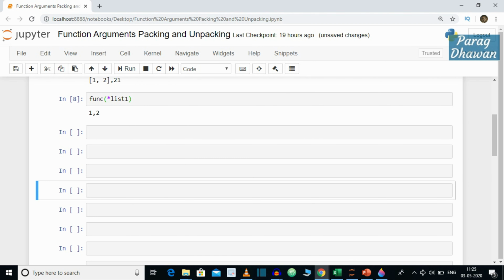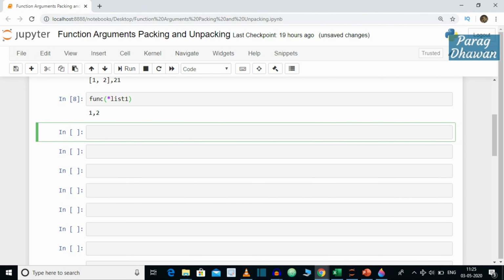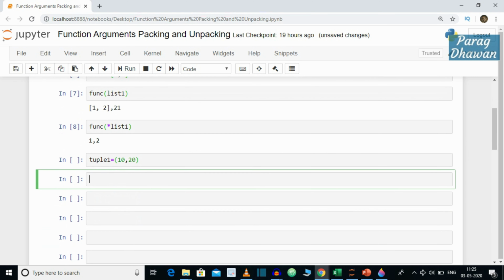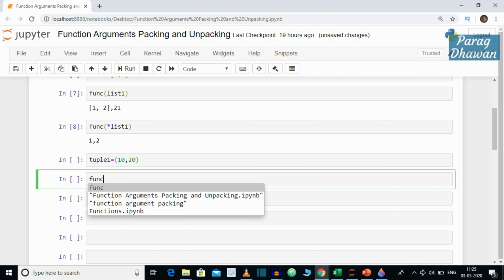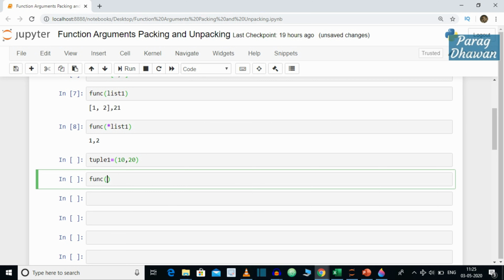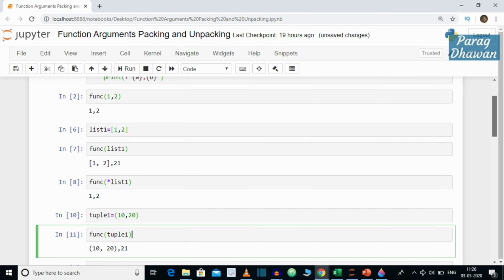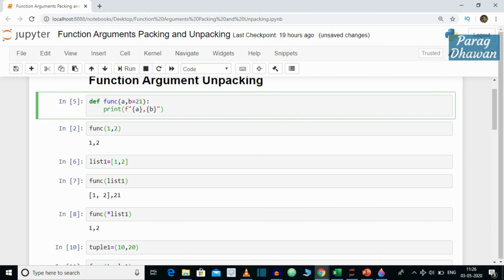A similar output will be produced for a tuple. We create a tuple, tuple1, which contains two elements, 10, 20. If we pass this tuple directly to func, after running the cell you can check the output: it has printed the tuple as the first element and the default value 21 as the second element, for the function which was written in the first cell.